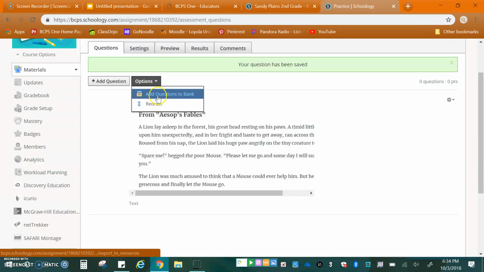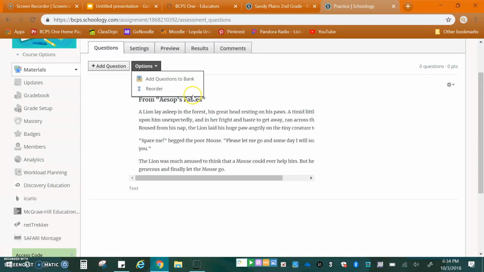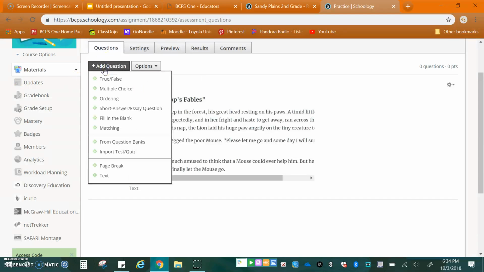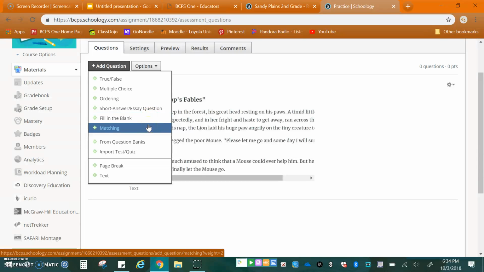You have the option to add questions to the bank if you want to do that after you make them, so that you have them for later, or reorder the questions. Underneath questions, you have true, false, multiple choice, which I had showed you, ordering, short answer or essay, fill in the blank, and matching. The only thing is with the short answer or essay questions, it will not automatically grade it for you. You have to go and manually grade that yourself before it goes into the grade book.